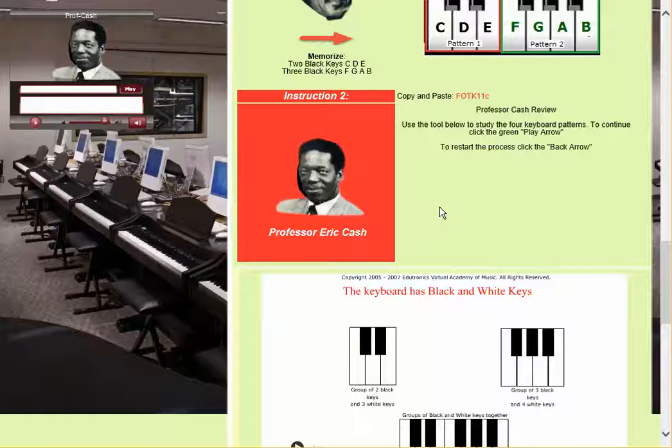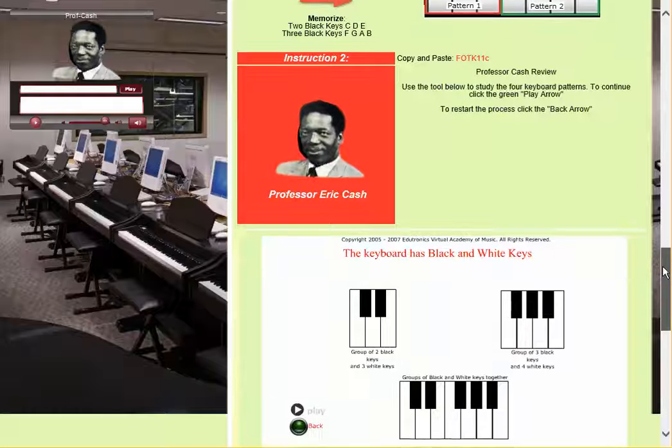We will use the tool below to review each of these patterns. Then we will repeat the chromatic pattern to see how we build a complete keyboard. To get started, click the play button. Better yet, read the review instructions.